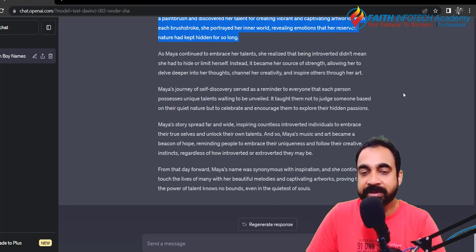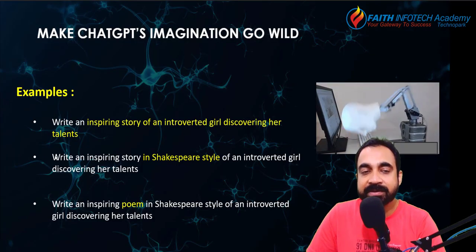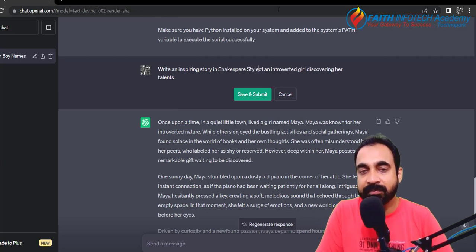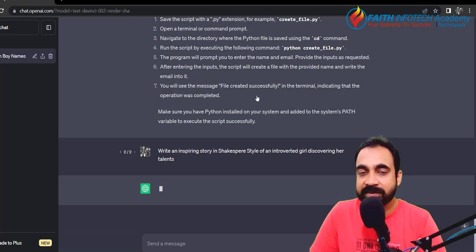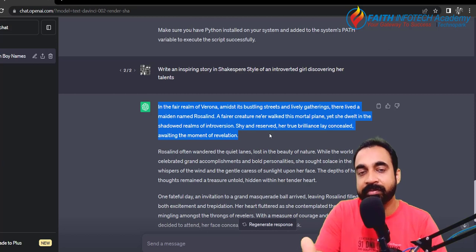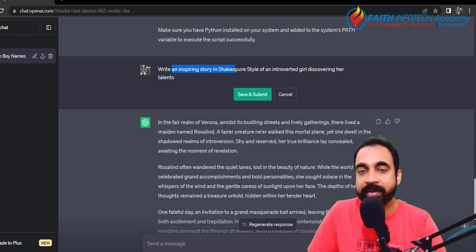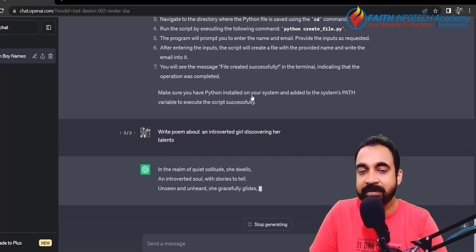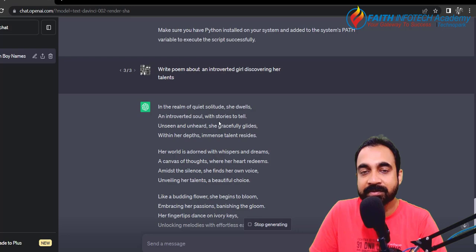Similarly, for literature generation, we can try different styles. To change the style of writing, I can give it like, write an inspiring story of an introverted girl in Shakespeare style. You can see the style of the story will change. The standard changes to Shakespeare standard. You can see it's a little hard to understand because of the vocabulary usage and all. Write a poem about an introverted girl discovering her talents. You can see the entire thing is now converted to a poem.